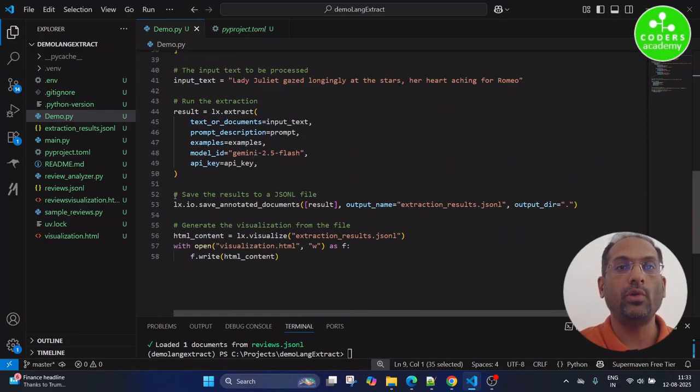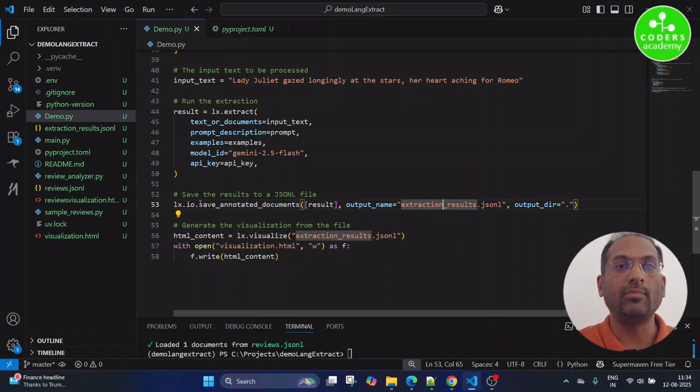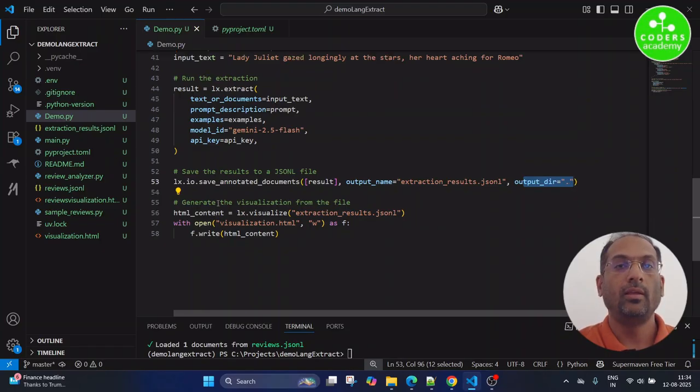Now as the next step, we create an annotated form of the result from the LLM. So we have something called save annotated document. We provide the result as the input to it. The name of the file should be extraction results.jsonl, and it should be there in the current directory. Now the final step is to generate the visualization for the file. So I have here HTML content, we give the annotated file as input here, and then we open the file and write the HTML content.